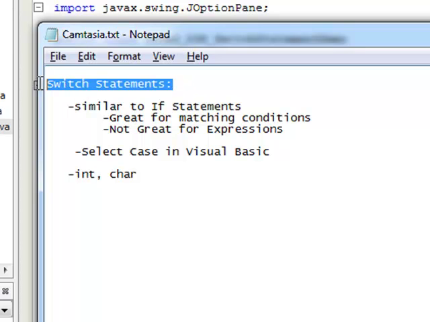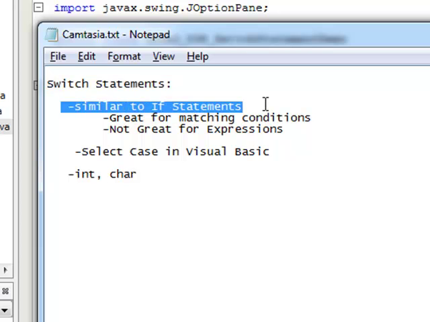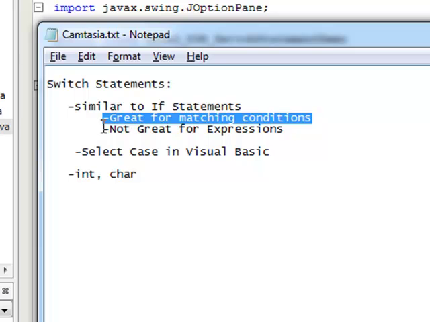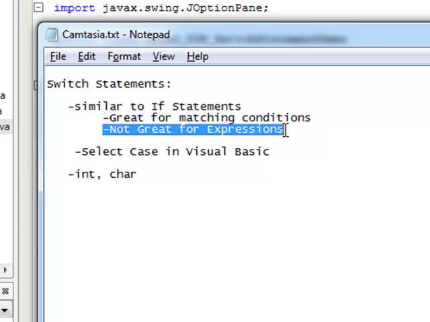Hi there, today we're learning about switch statements. So switch statements, they're similar to if statements. They are a decision structure within programming. They're great for matching conditions, but they're not so great for expressions. You can't use them for expressions.